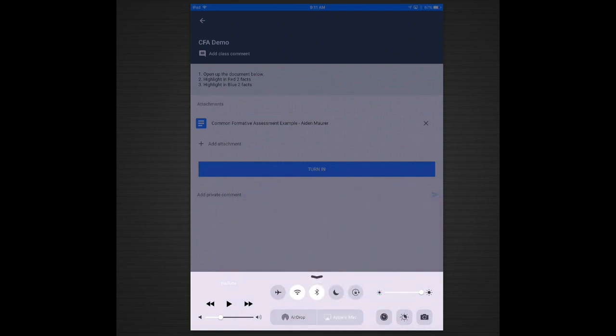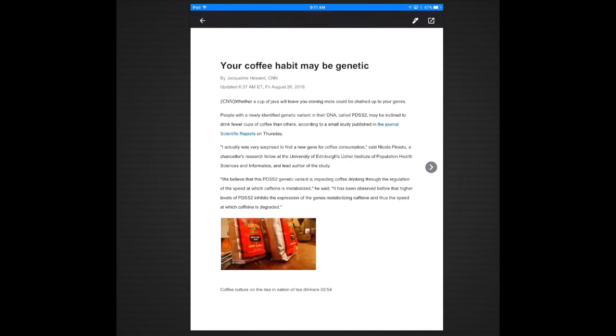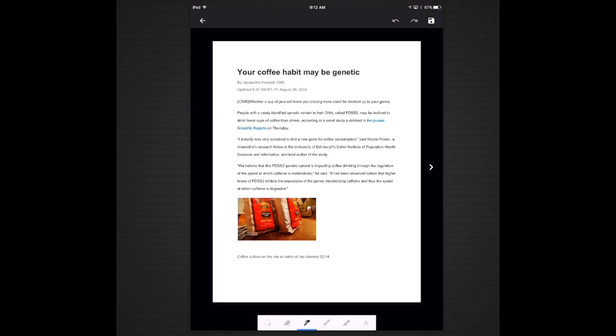So what you see here is the common formative assessment. I'm gonna go ahead and pull this up. It's gonna take them to the document. Now, what you can do that's nice with the app, you can see in the top right corner, there's a share option and there's a pen. And so if I were to go through and hit this pen, I'm gonna get several options.